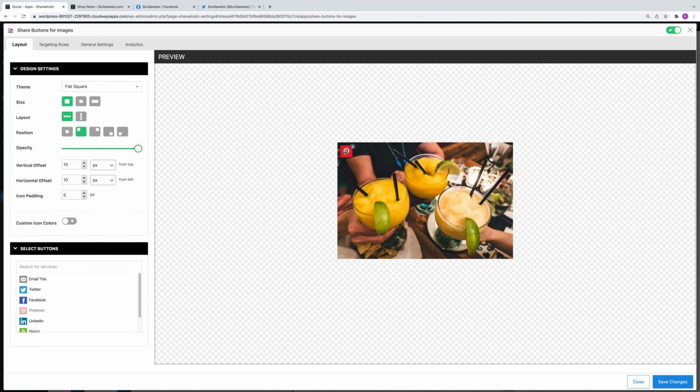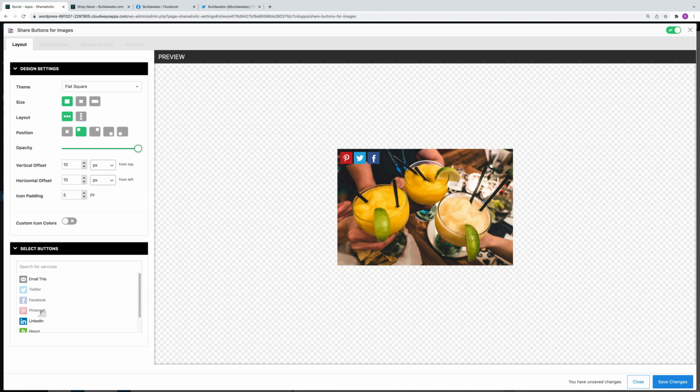As you can see there, you've got the Pinterest button. If you wanted to add more buttons, you could click Twitter, Facebook, LinkedIn. We'll just leave those free for the minute. And again, you can play about. You can have them look the classic way, flat circle. You can change the size of them.